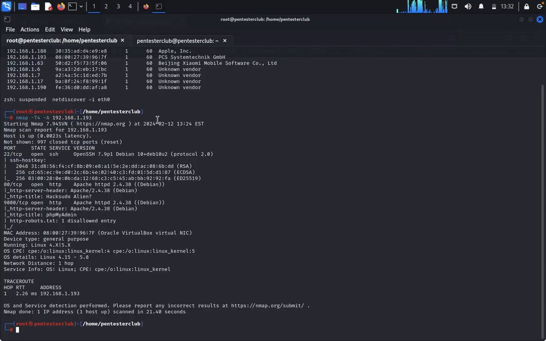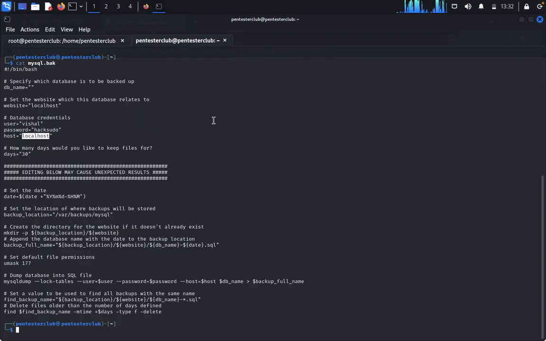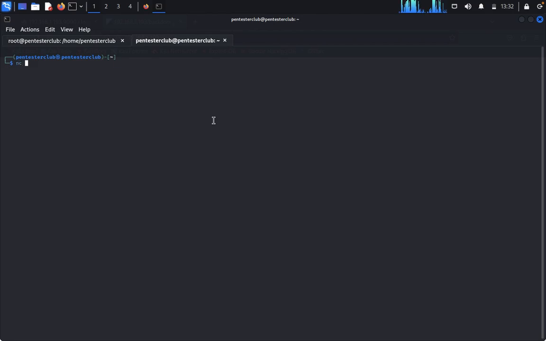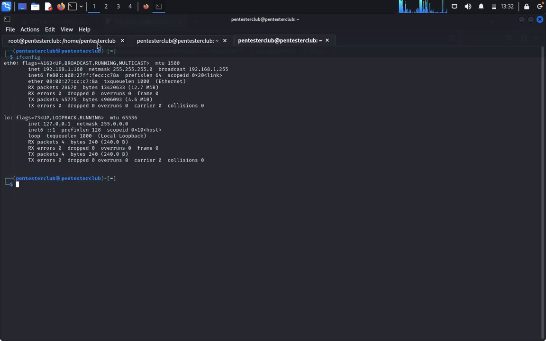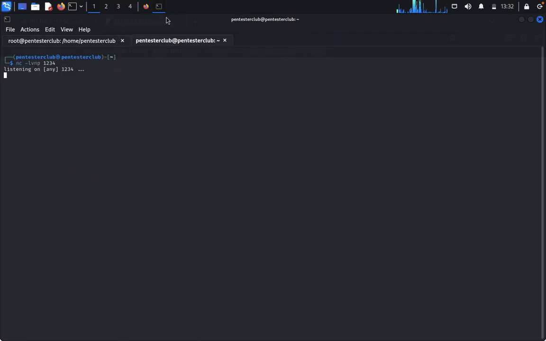So we would like to open a new tab here. You just type clear here, netcat. You need to set up the listener on 1234. Also you would like to know your Kali Linux IP address. So this is your Kali Linux IP address. You just copy it and close this. Come back here in Firefox.